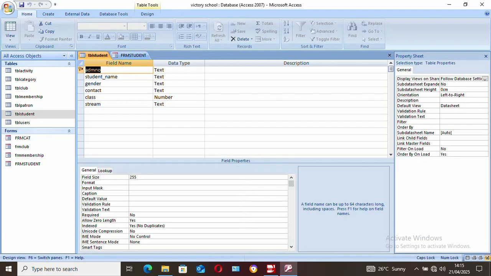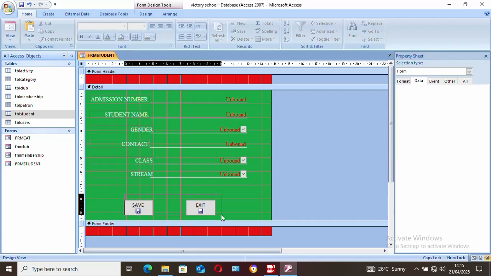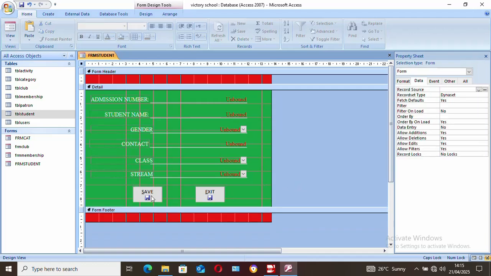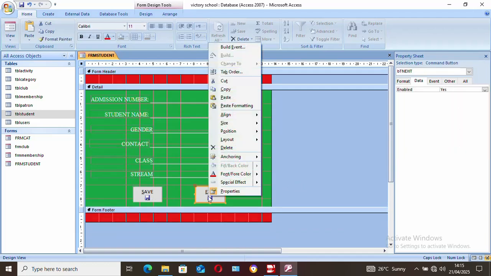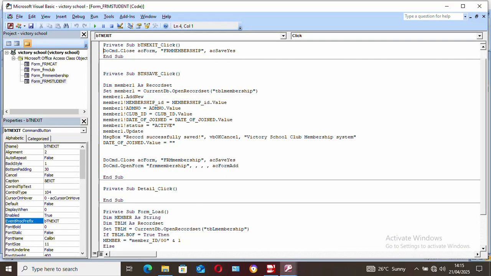The next thing that you're going to do, this one you have to remove, you don't need it, and then you can move this one a bit. What we are going to do here is build the event. So you're going to code, and you are going to change the name of the form. Remember, you're working on form student, so you're going to write form student, and then button save. You can change this so that the computer will not get confused on which form you are referring to.